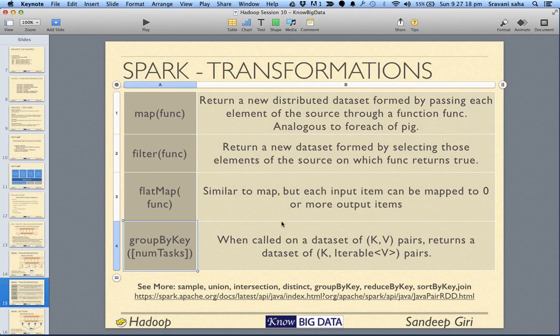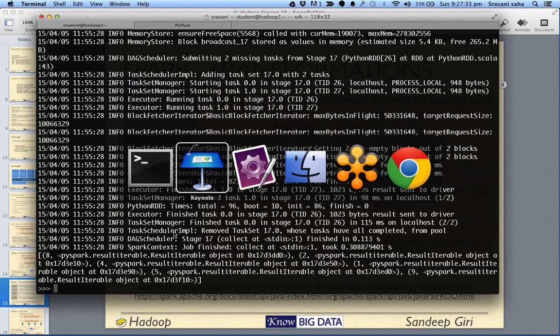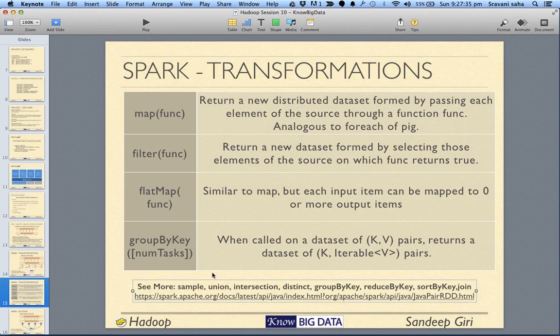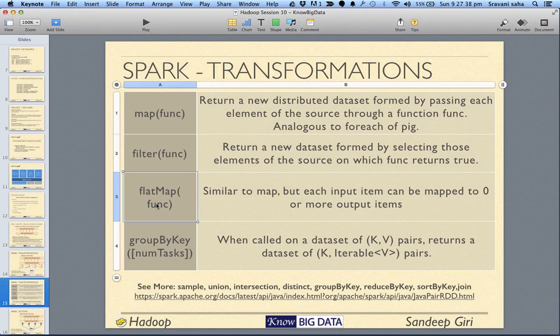There are far more kinds of transformation, such as sample, union, intersection, distinct, group by, reduce by key, and so on. We will go into the details of each one with examples, and then you will get more of a hang of it. But are you comfortable with all these four kinds of transformation?